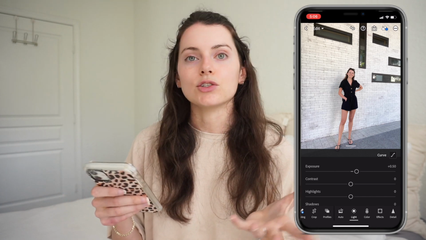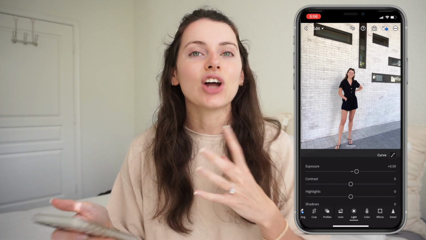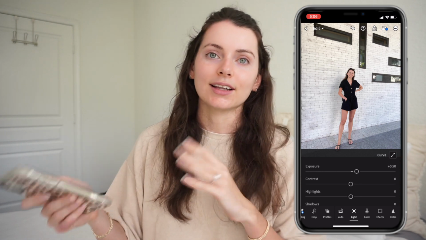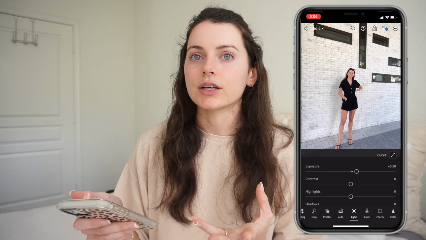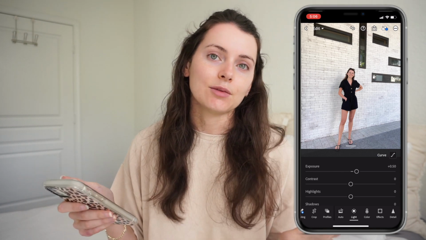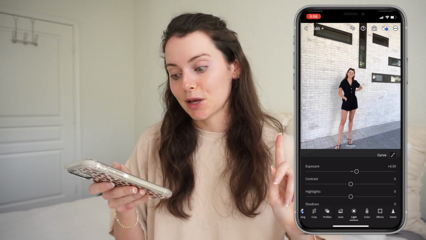So normally I do that because once you're in the bright light, there's not much you can do to bring it down if you need to, and if you try and overexpose a photo, it just doesn't look as good. So recently I have just been playing around with the exposure and taking my photos in the shade, so that's a little tip for you.